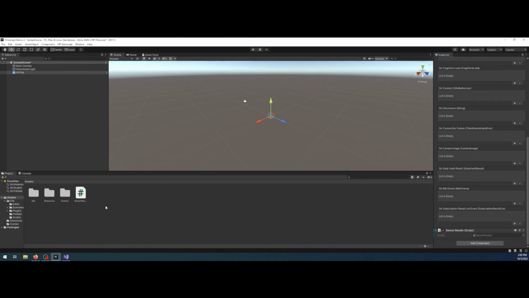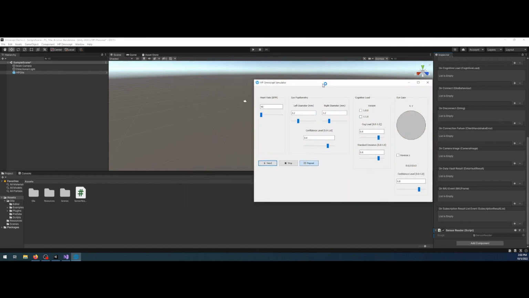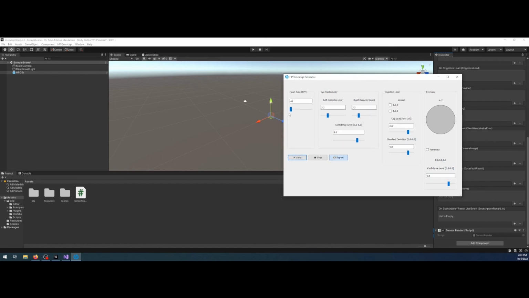Then from here we'll need to either plug in the HP Omnicept headset, or we can use the Omnicept simulator for testing purposes. So along with the SDK install, you should have an HP Omnicept simulator. If you open up that application, it should look something like this, where we can adjust values. So in this case, I can set the heart rate, the simulated heart rate, and you can send and stop sending information.